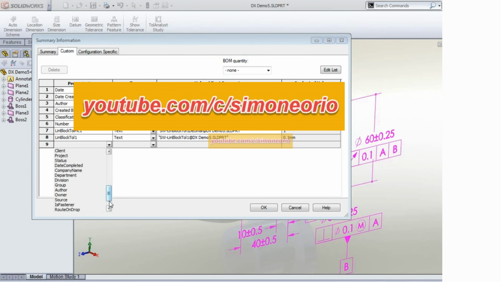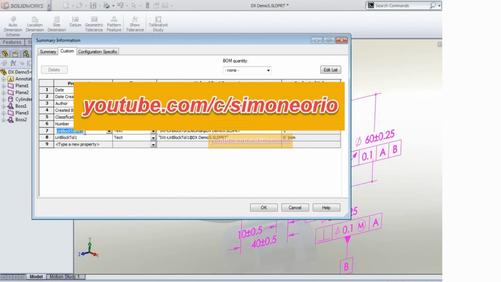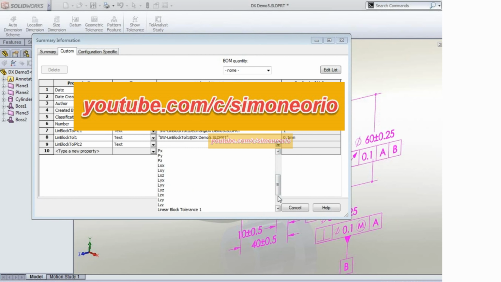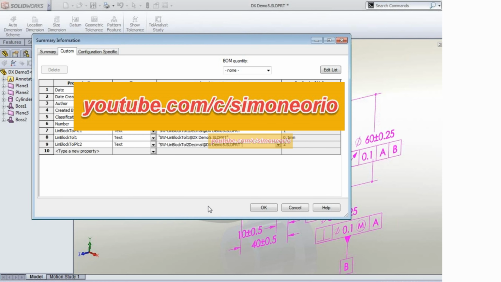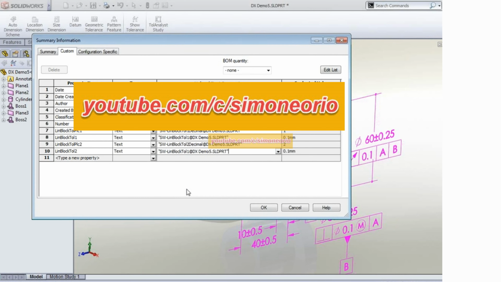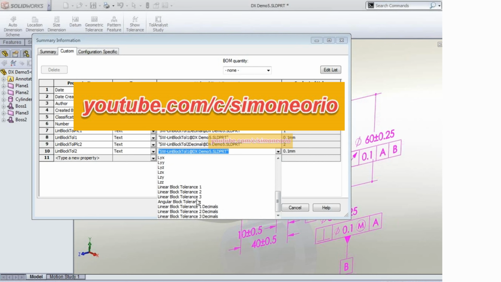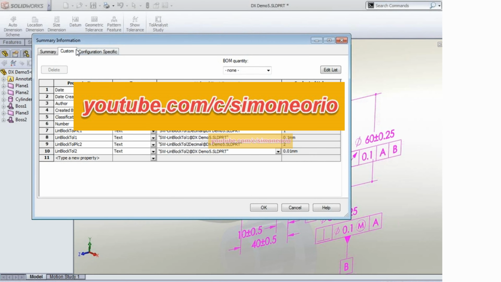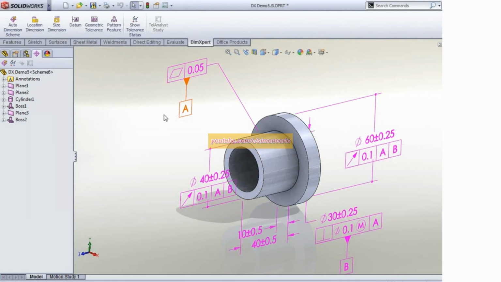Linear block tolerance 2. I'll copy and paste this here and pick up the one from the list. So this is just a standard property in SolidWorks. Pick up the right one here. There we are. So those are now properties that will appear. I could make them appear in my title block now on my drawing.